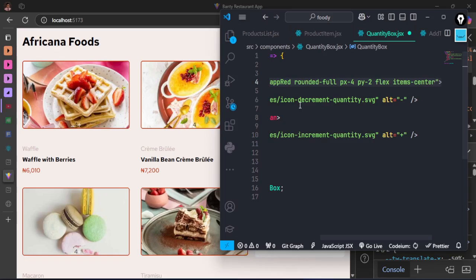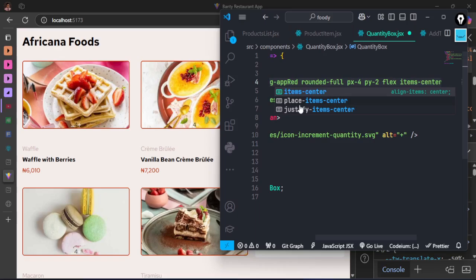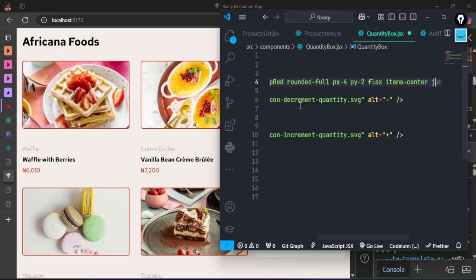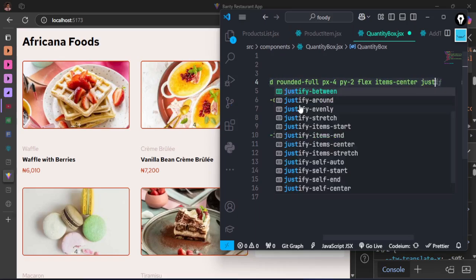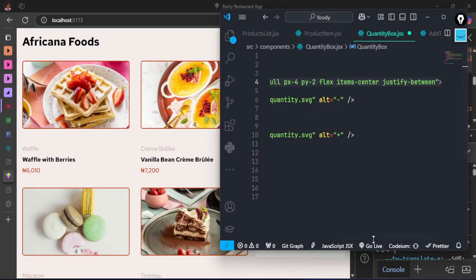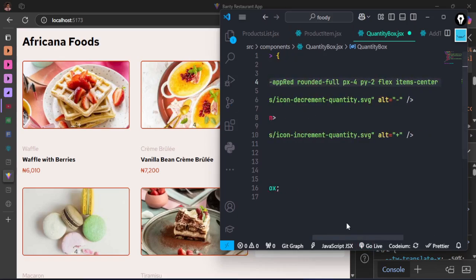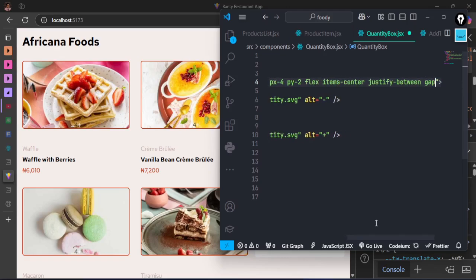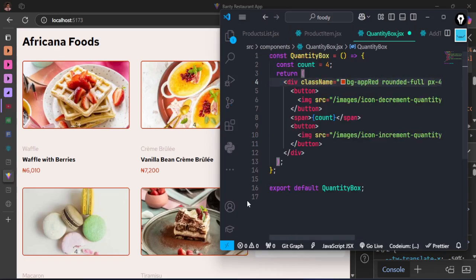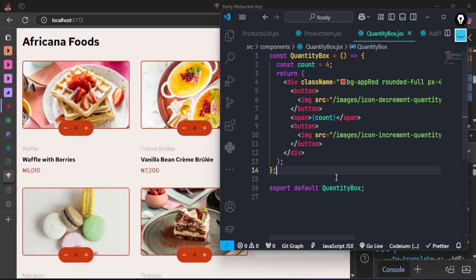The negative button will be on the left, the other will be at the center, and the positive one, which is the increment, will be at the other end. So in order for us to have that, we need to use justify between. Once we justify them between, we should have what we are looking for. But in case there is no space, I actually want to force a gap of around 5 to force this kind of a space in between them. So save, and we should have this button coming out.